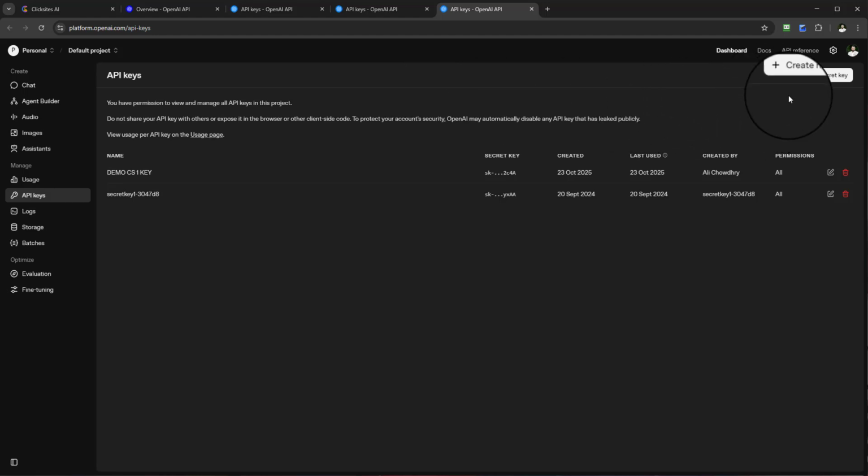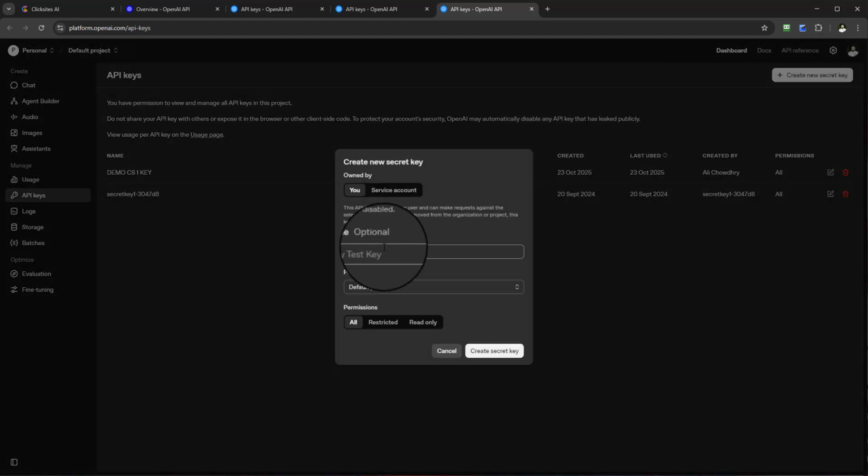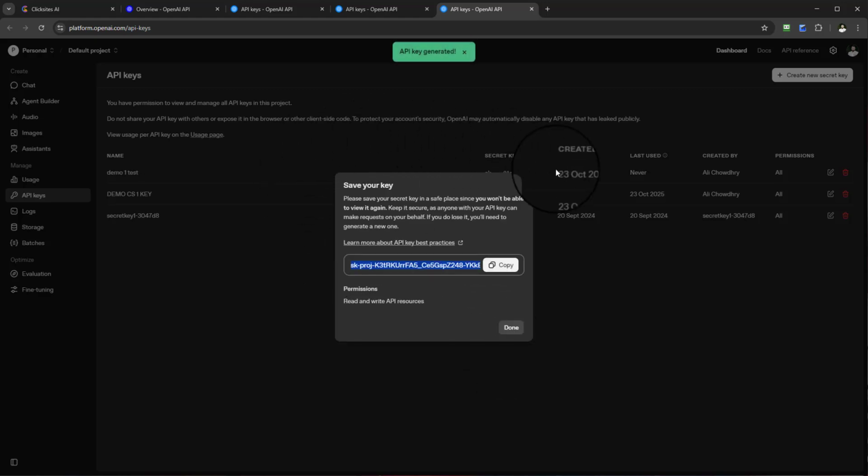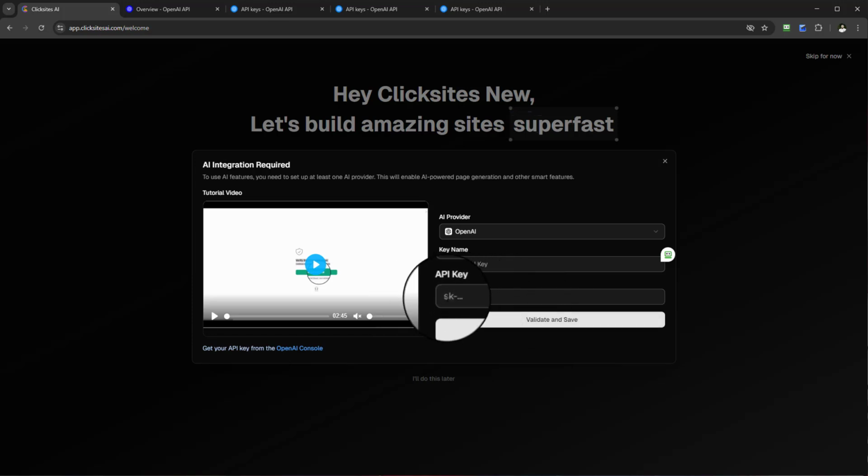On this screen, you will see a Create a New Secret Key tab. You would select that and type in any name. So let's just do demo one test. And you say create secret key, you don't touch anything else, select it, and then this pop-up will now appear where it says save your key. So this is the API key. You can see it starts with SK. You can simply go ahead and copy it.